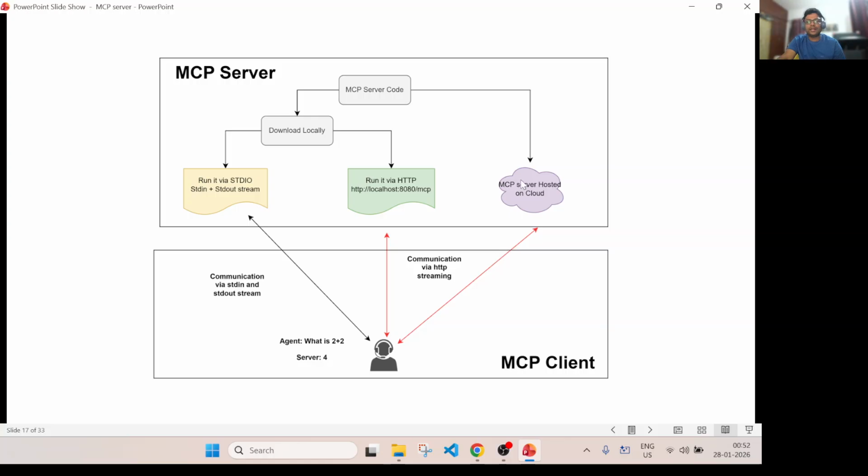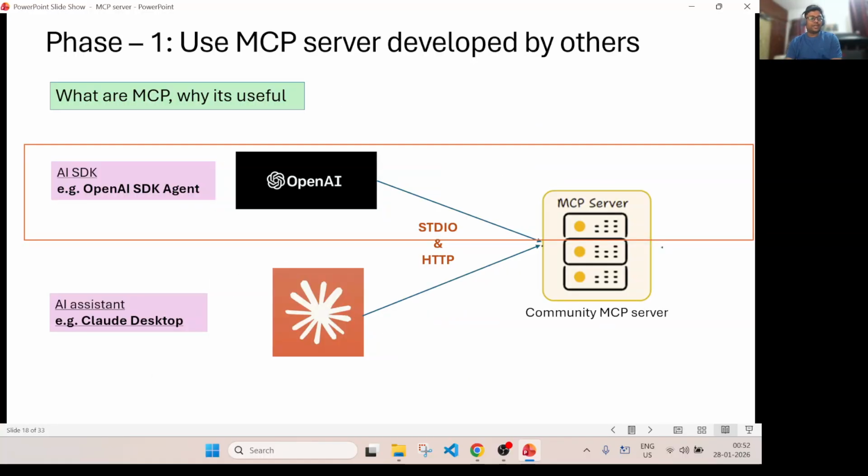And third, as I said, in order to connect your agent to any remotely hosted MCP server, you will also need the HTTP streaming mode to connect. So this is how the MCP client and MCP server work. So yeah, that's about MCP.